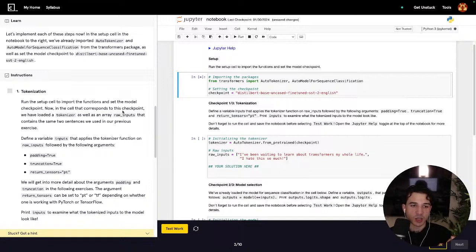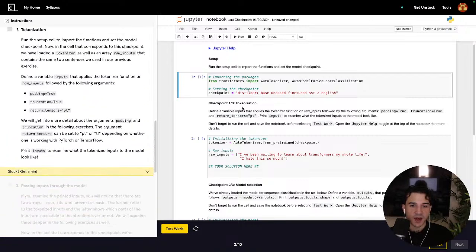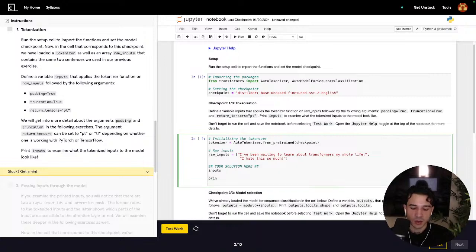Now, in the cell that corresponds to this checkpoint, we have loaded a tokenizer as well as an array raw_inputs that contains the same two sentences we used in our previous exercise. Define a variable inputs that applies the tokenizer function on raw_inputs, followed by the following arguments: padding equals True, truncation equals True, and return_tensors equals pt. Print inputs to examine what the tokenized inputs to the model look like.